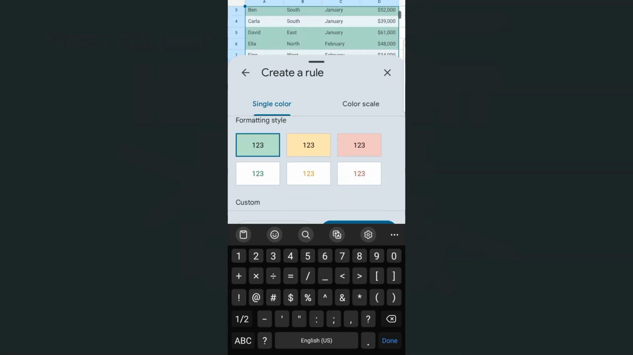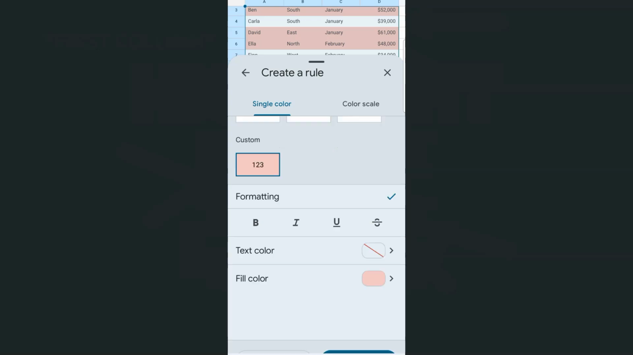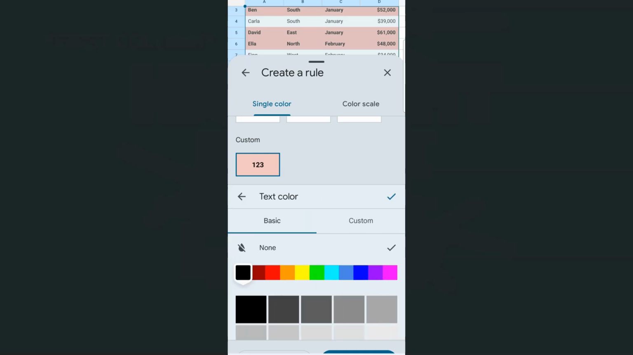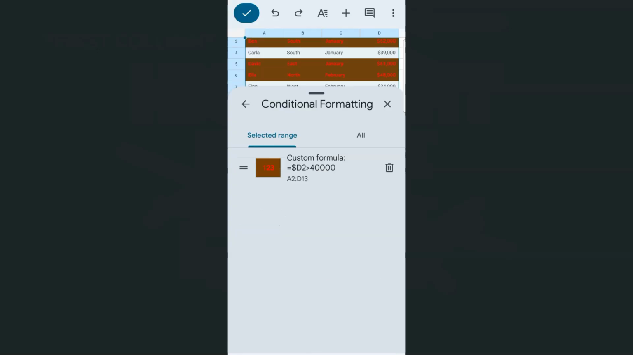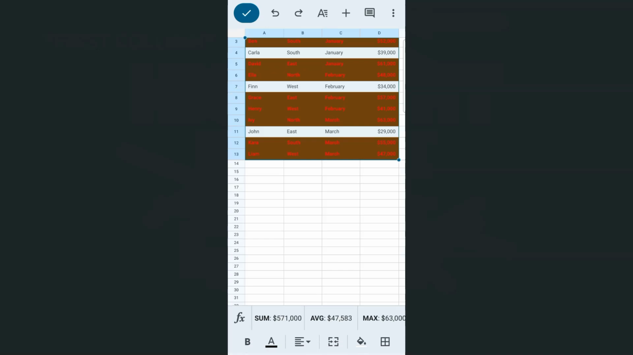So now we can just select the formatting style. If you want to apply the most basic ones right here, you can have that. You can also customize it depending on what you want. You can put the text in bold, have the text color in a different color, maybe red, and even a different fill color. Go to basic, select the one that you want to use, and there you have it. And now we've successfully added that format rule under our conditional formatting. And there you have it. We've successfully highlighted an entire row using conditional formatting here in the Google Sheets mobile app.